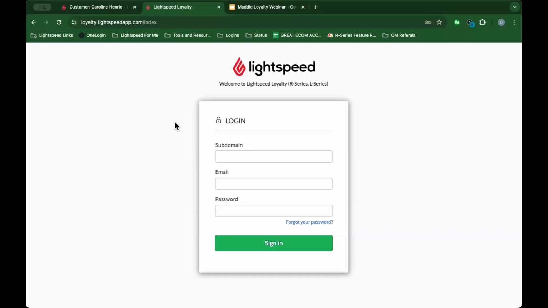But it is something that would be sent to you by your account manager once everything is fully set up and your loyalty account is provisioned. They would send you the subdomain as well as the email that you should be using. That being said, the email here is going to be the one that matches the email on your administrator account on Lightspeed R Series. They will not send you a password. So this is one of those housekeeping things for getting your account set up right from the get-go.